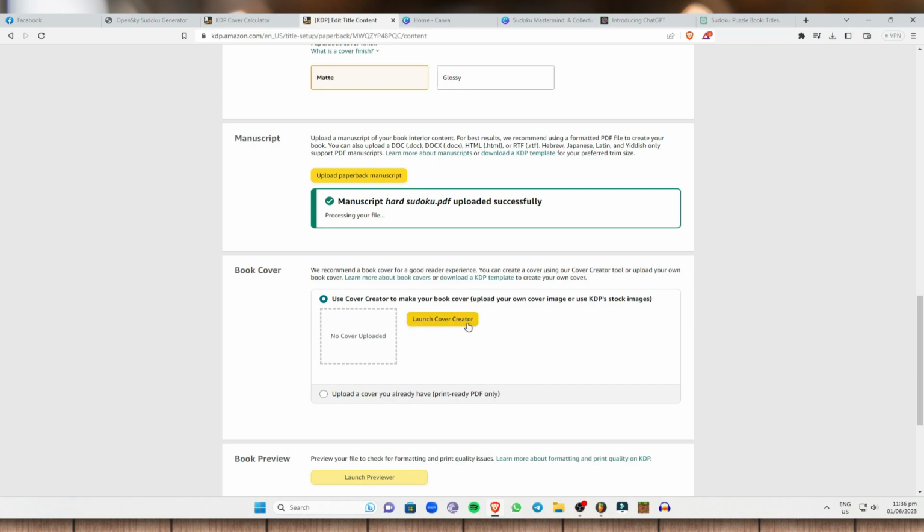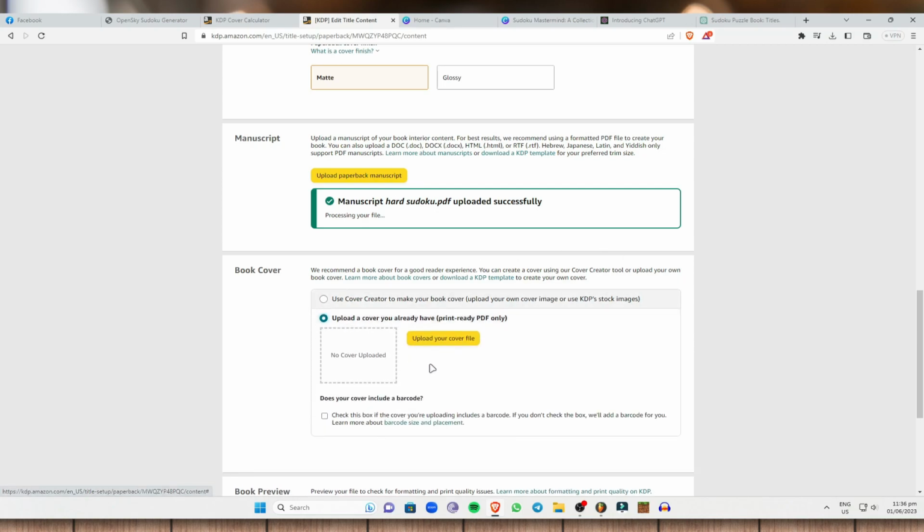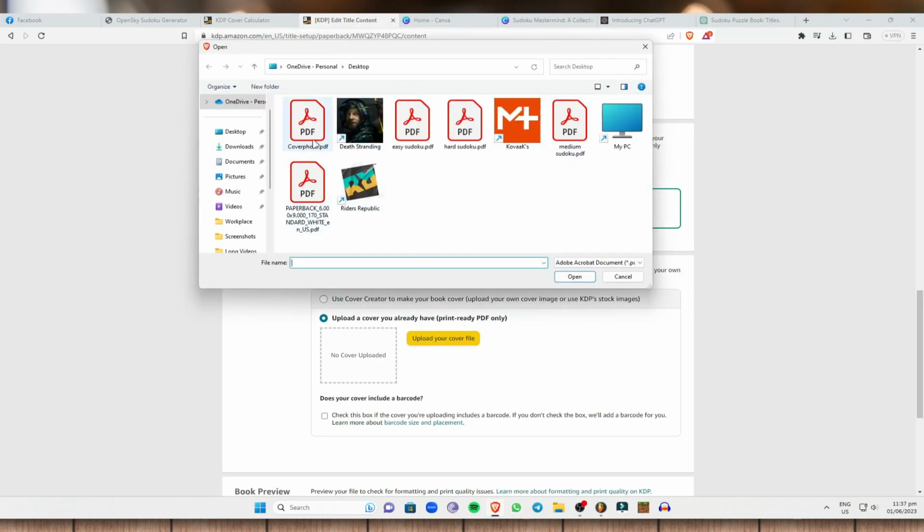So let's just upload a cover you already have, or if you want to launch the cover creator on Amazon KDP, you can actually do that. But for now, let's just upload a cover you already have right here. So next is upload your cover file. Let's just select the cover photo that we have actually made using Canva.